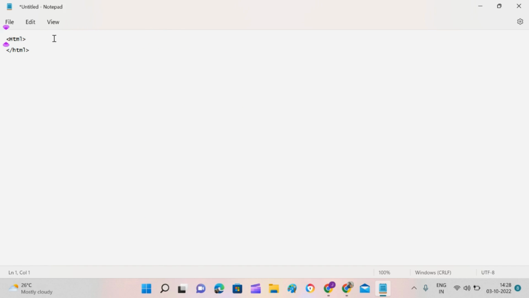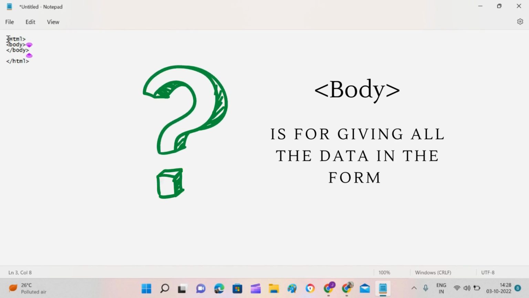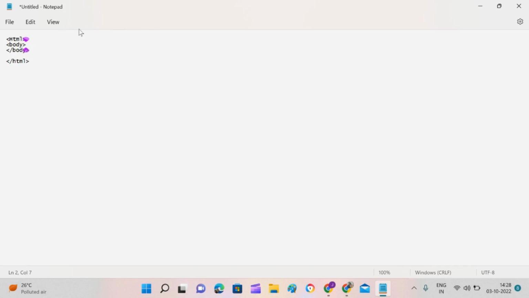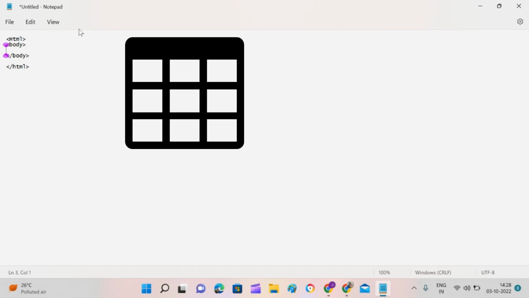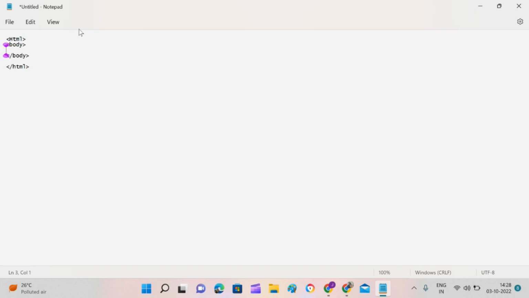Next is the body tag. This body tag is where you can do all the things you want to do in an HTML form. Inside this only, you can do whatever you want. Whether you're putting a picture, creating some link, or doing some table form, whatever you want, you can do only inside the body tag.